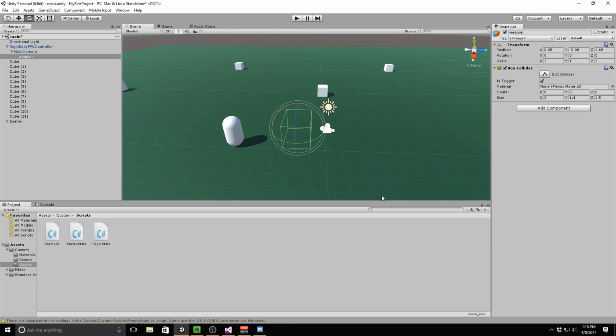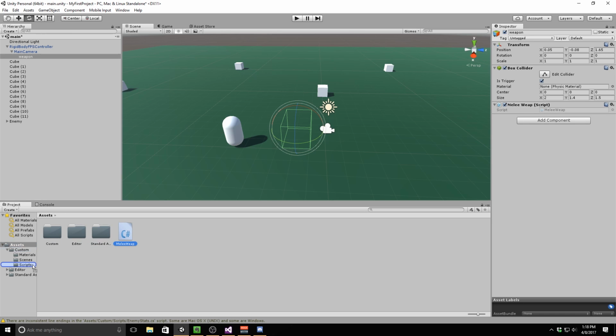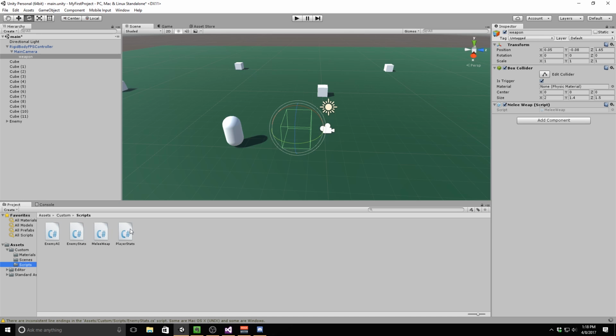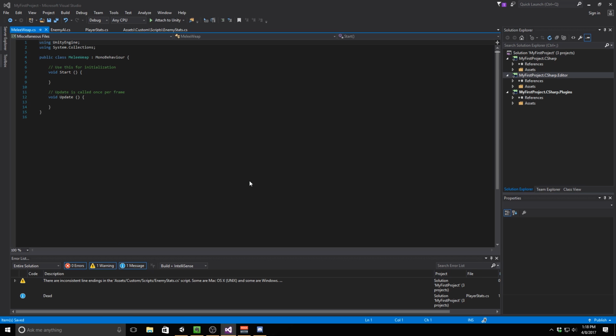Alright, so now that we have that, we need to create a script for this. This should be all set up. I'm going to create a new script, and this is going to be called melee, and this is going to be a C# script. Now I'm going to double click to open this. Before I do that though, I just need to drag this into my scripts folder. So I'm going to double click to open up the melee weapon script.